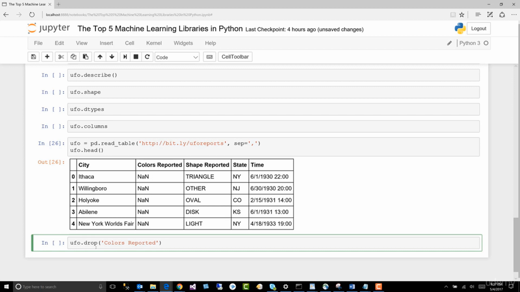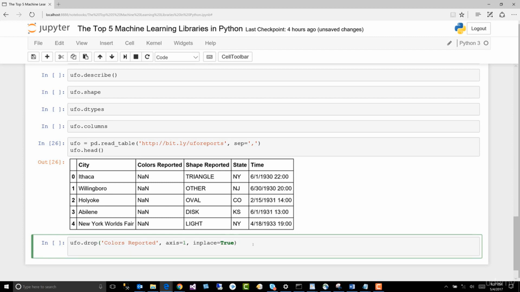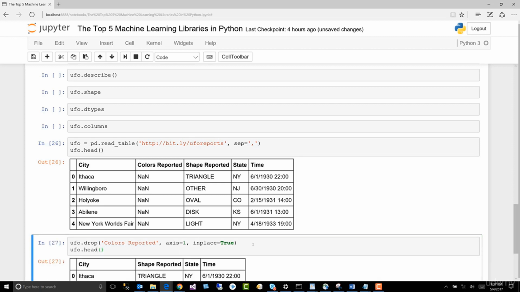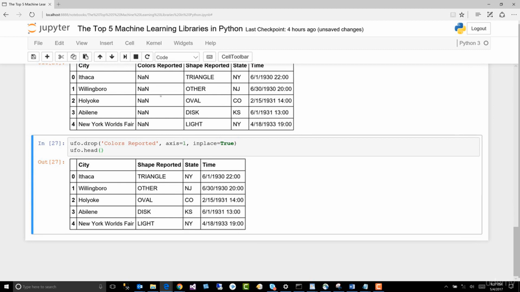Now let's make sure that I have the right case, comma, axis is equal to 1, inplace is equal to true. Let's go ahead and read it when we're done. UFO.head. And with that, we dropped that column that didn't have any values in it for the data we were looking at. All right, let's go ahead and drop more than one column.